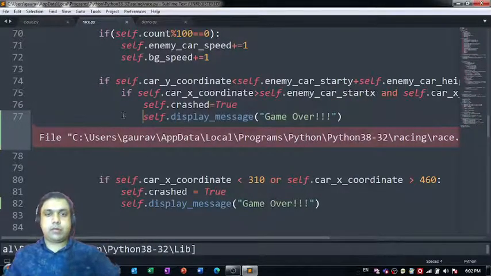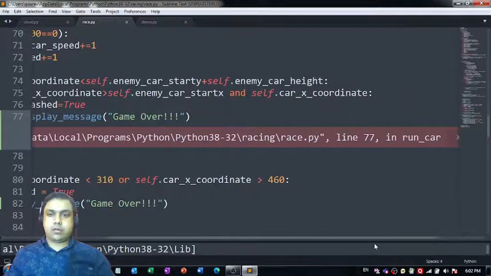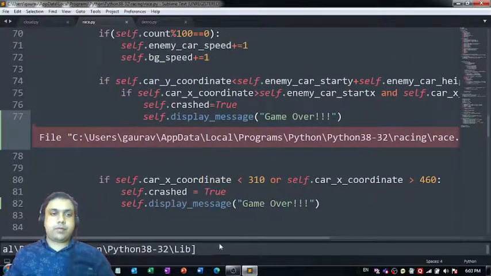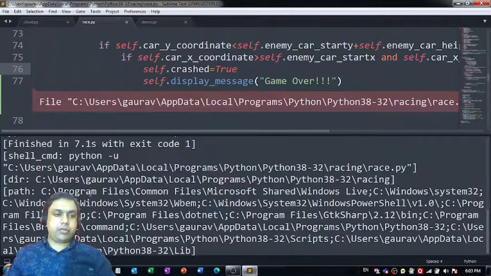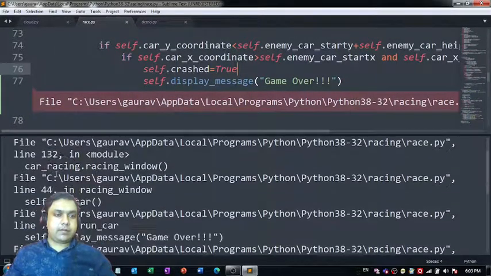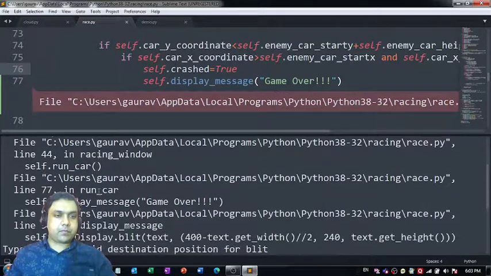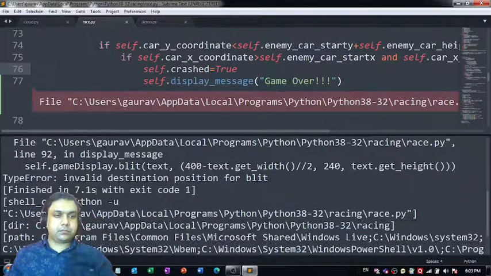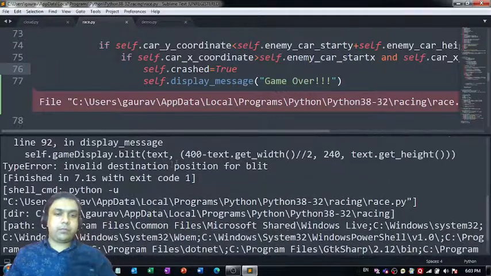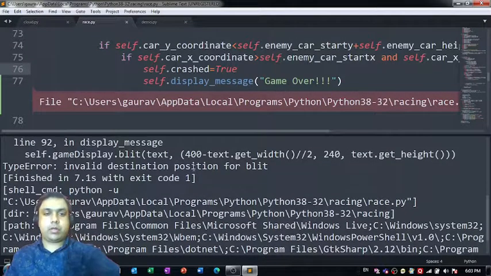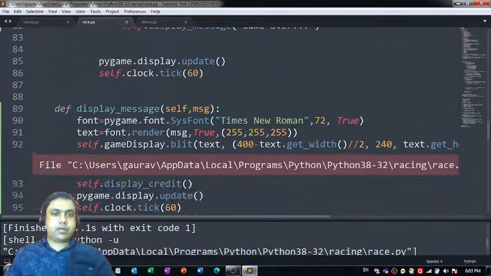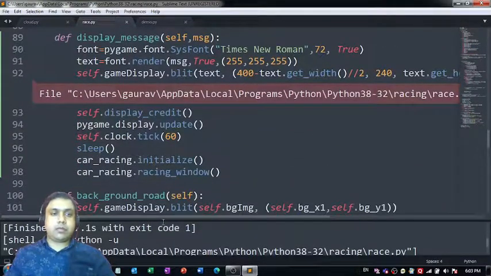Okay, it's again getting closed. Now why is it happening? It says line number 77. So we have some issue in line number 77. Okay, so what's the issue? Display message. Let me check the issue over here. It says car_racing.racing_window, invalid destination position for blit. Okay, that's what it is telling us. So have we done something wrong over here? That's what we have to check out.